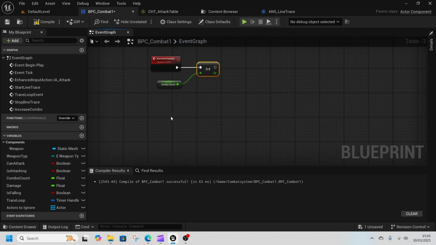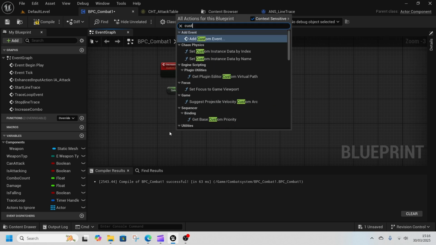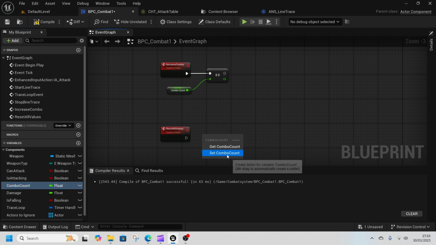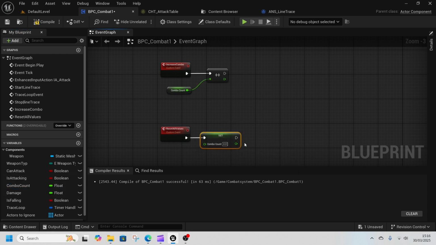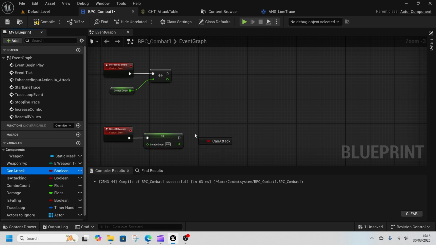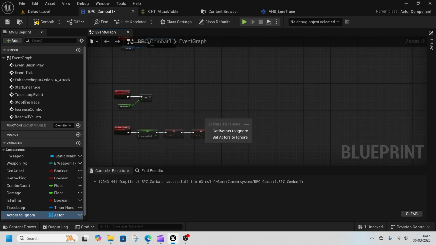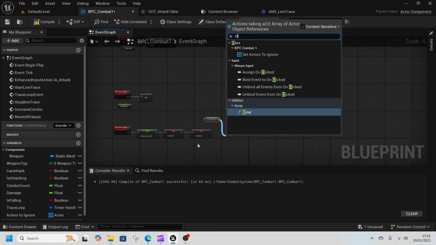And then we need an event that resets everything. So another custom event, add custom event, reset all values. Okay, so we're going to get our combo count, set that to 0. We're going to get can attack and set that to yes. And we're going to get is attacking and set that to no. And then actors to ignore, we're just going to clear that as well.